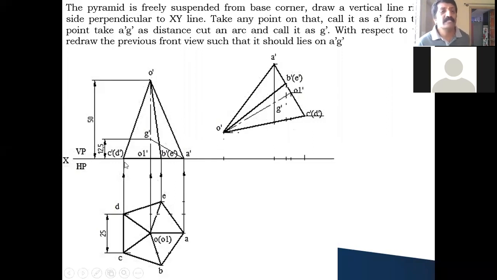Okay. Similarly, C dash D dash to O dash you take distance. From this point, you cut an arc. Wherever these two arcs intersect, that itself is your O dash. After getting this O dash, join all the corners, and also see to it that this axis line should pass through this G dash point. So like this you have to redraw. I'll explain it once again.